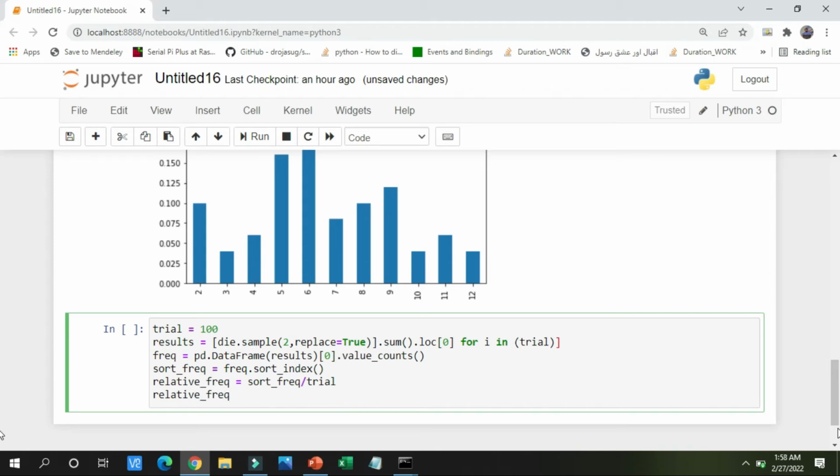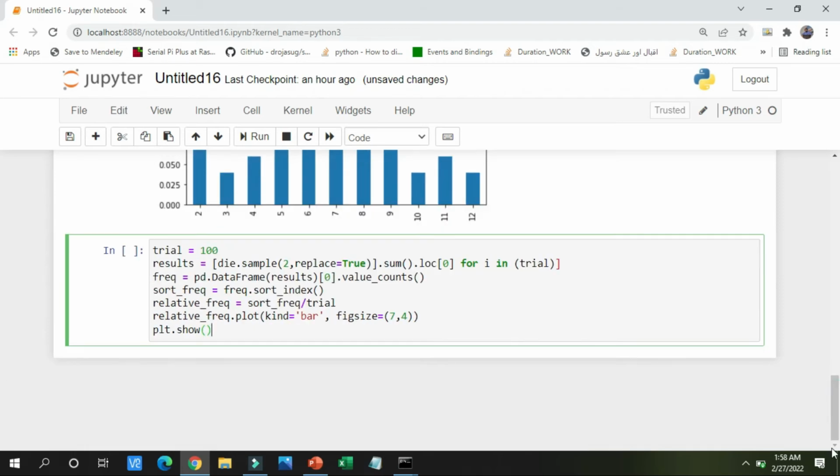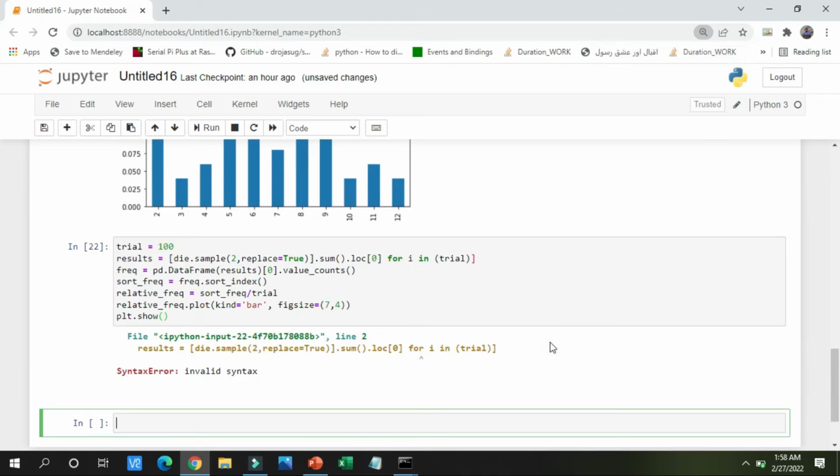So I am finally plotting it using the plot function, and in the plot function I am writing kind equals bar. I am again giving a figure size, figsize equals 7 comma 4, and now I want to see the plot, plt.show. So let me zoom it out and run it so you can see the output.